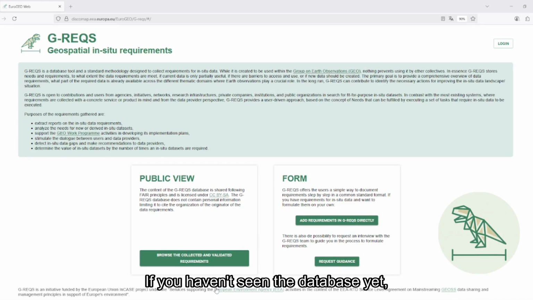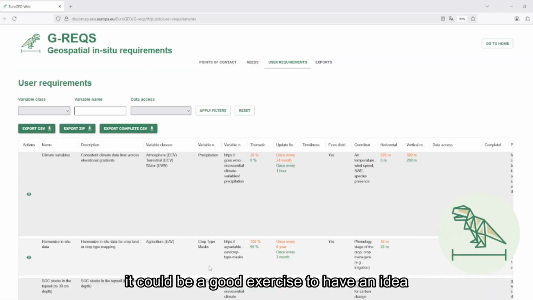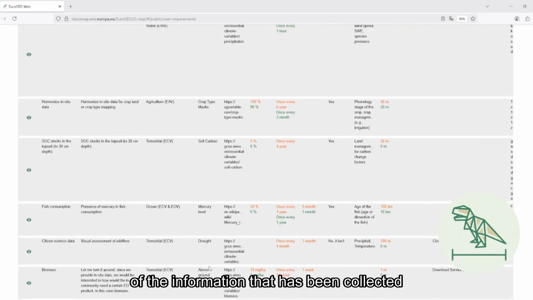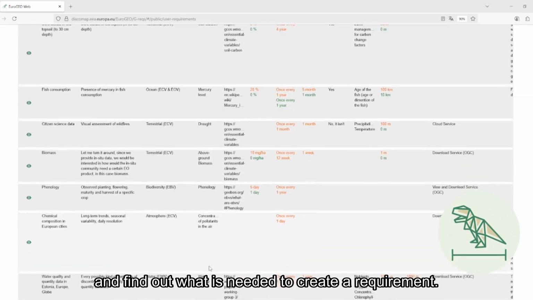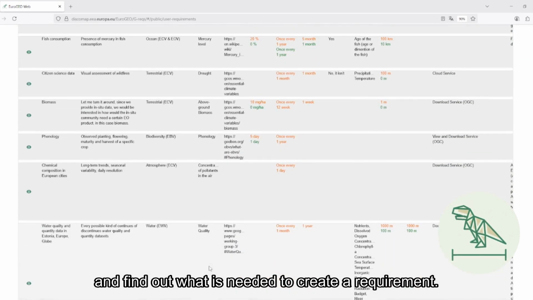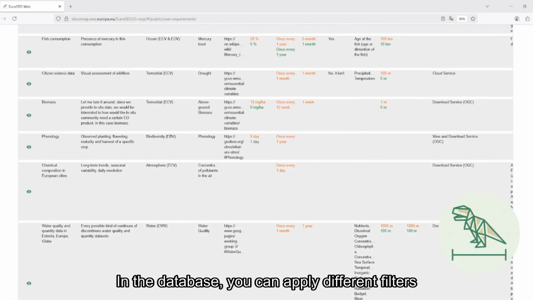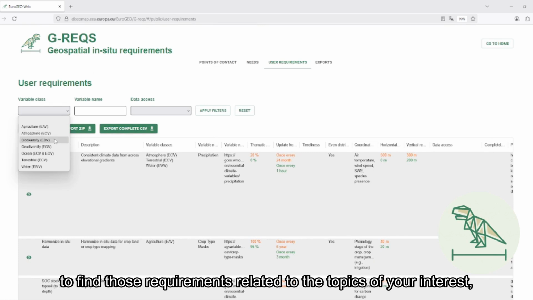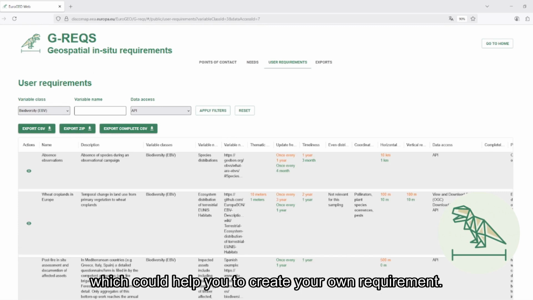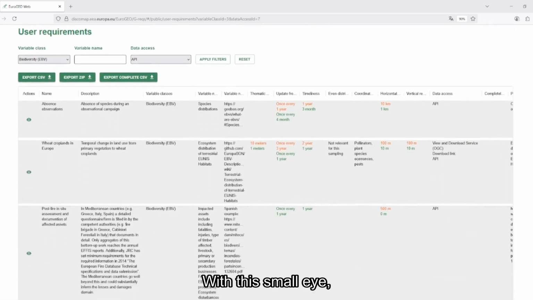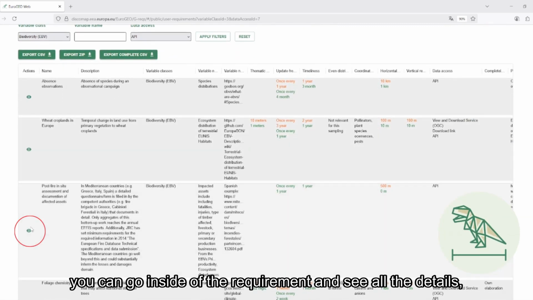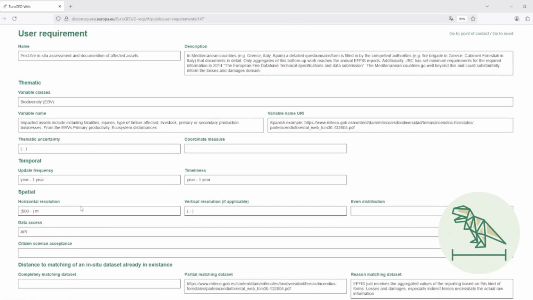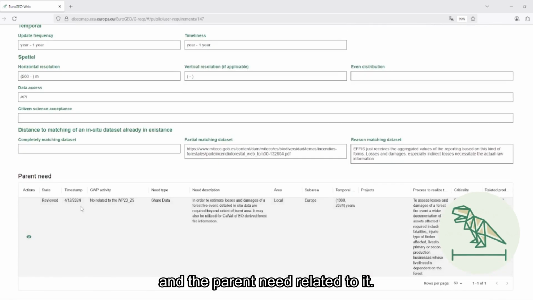If you haven't seen the database yet, it could be a good exercise to have an idea of the information that has been collected and find out what is needed to create a requirement. In the database, you can apply different filters to find those requirements related to the topics of your interest, which would help you to create your own requirement. With this small eye, you can go inside the requirement and see all the details and the parent need related to it.